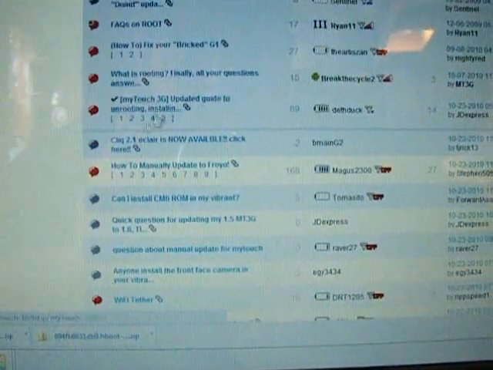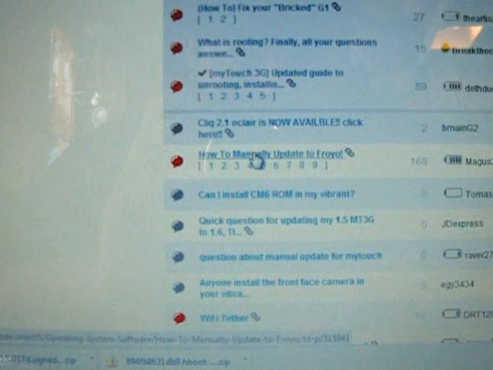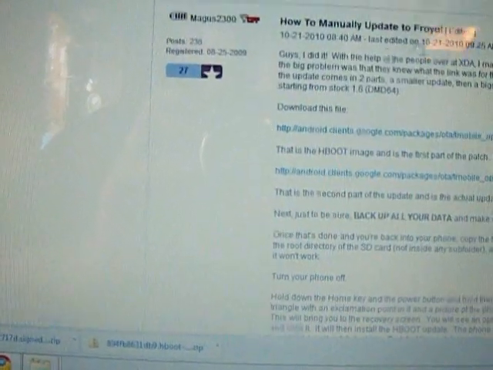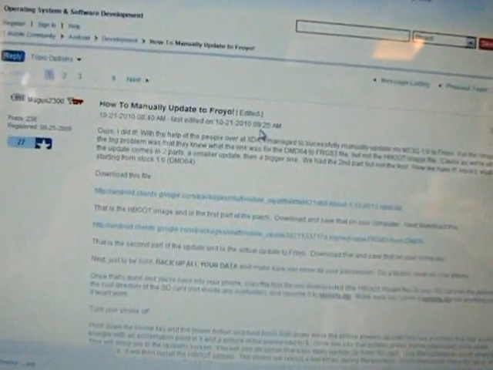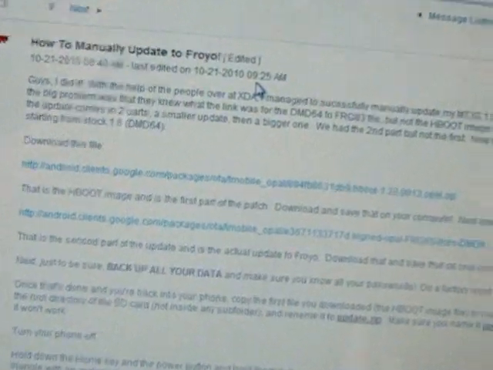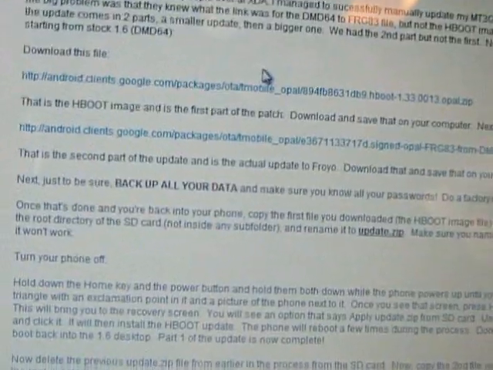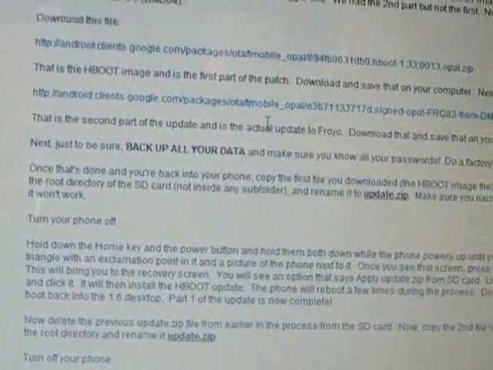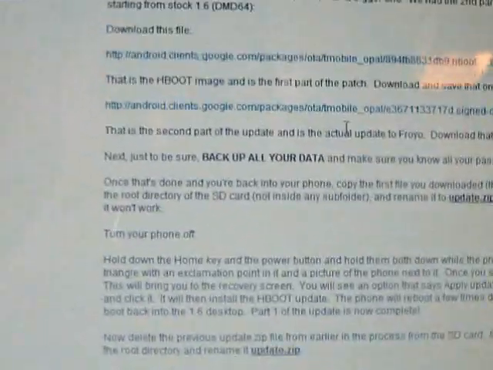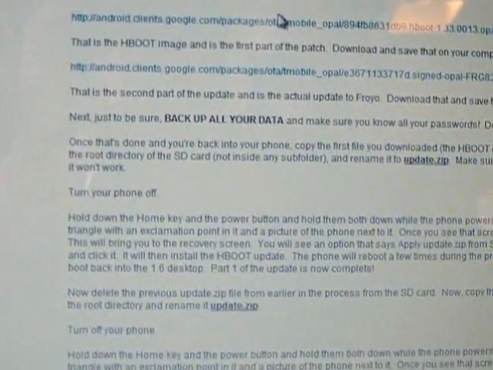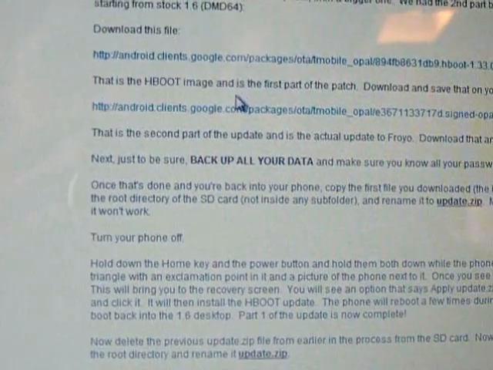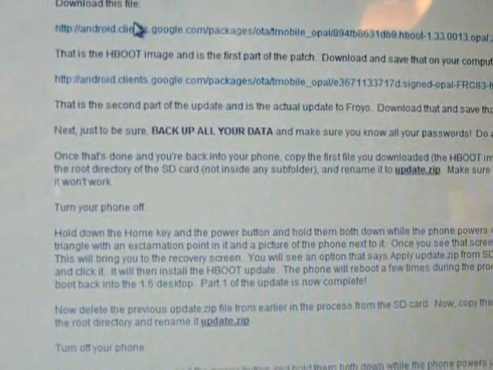And now we're going to go down to how to manually update to Froyo. Alright, so now we're going to see a post on how to manually update to Froyo. I know it's kind of hard to read, but in this update, you're going to want to make sure that you read all of these points before you do this update. Read them like 5 or 6 times. I did. So first thing you're going to do, you're going to have 2 files. You're going to have the first file, which is the HBoot image, and then the second one, which is actually the update to Froyo. Click on both of them.